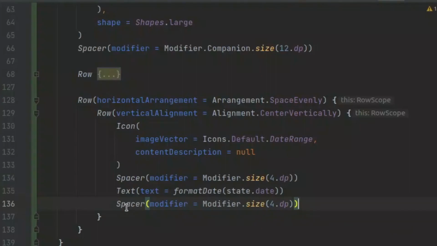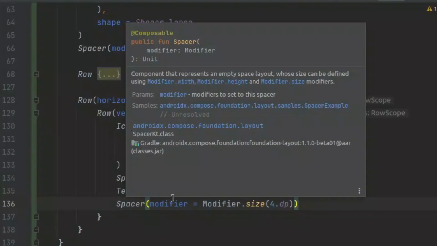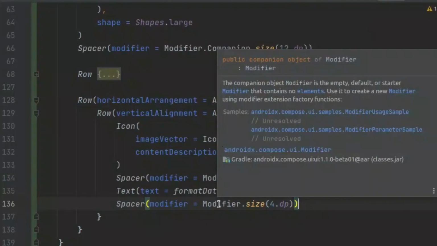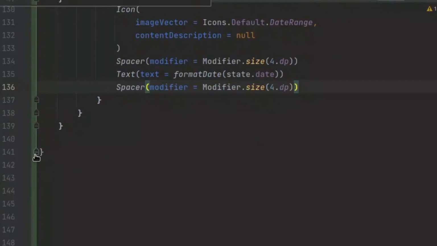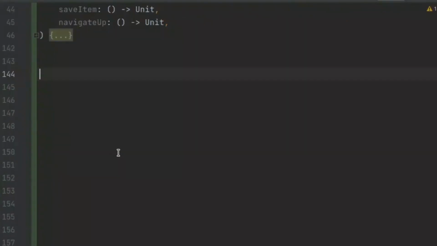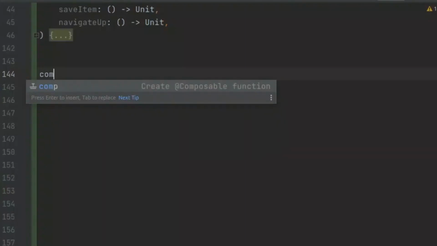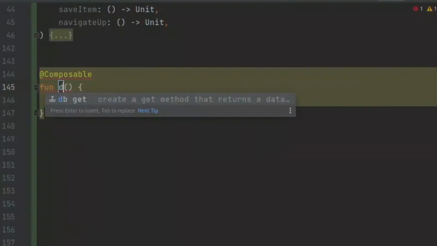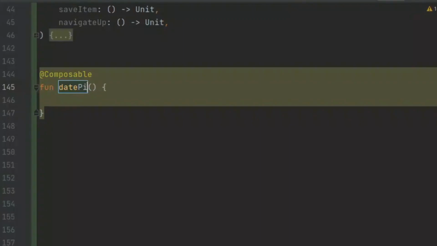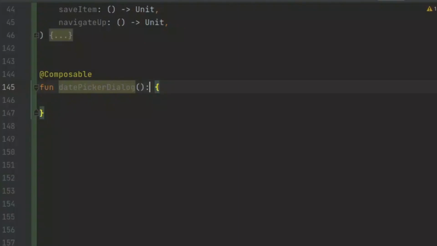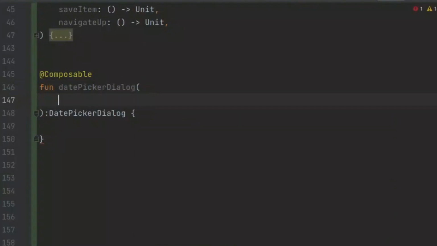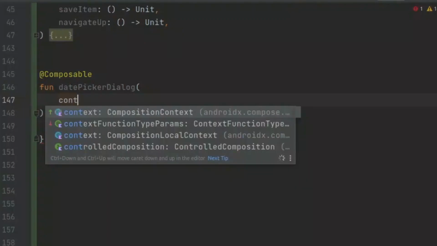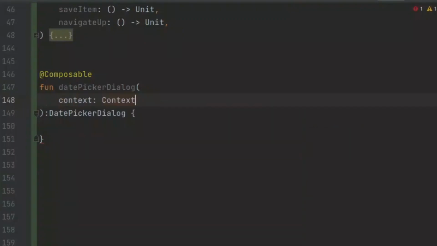Okay, so another thing here is we want to create a DatePicker dialog. And in Jetpack Compose, until now, we don't have a composable that is going to help us make this DatePicker dialog. So we can easily create it by ourselves by using the XML way. So for this case, let's create a new composable, and we are just going to call this DatePickerDialog. Now inside here, we are just going to pass in the context which we want.